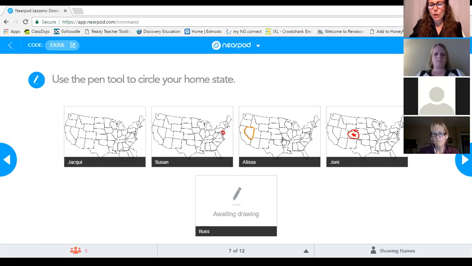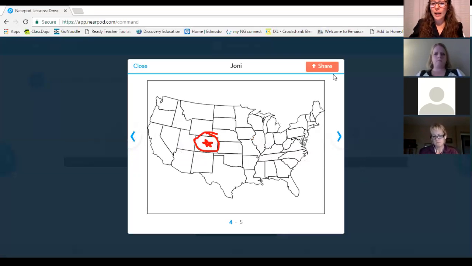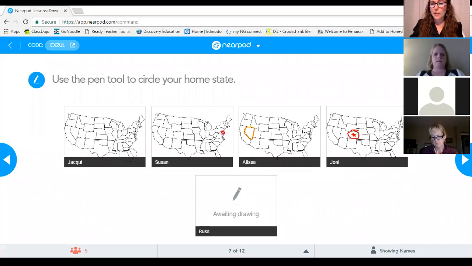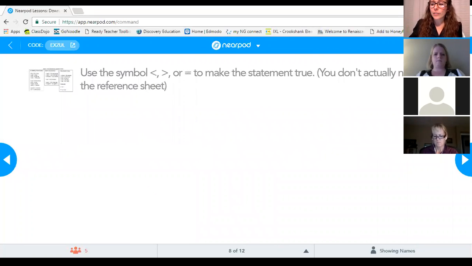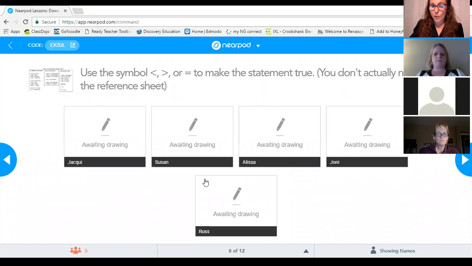Now, if it was taking too long for a student, I would go ahead and meet with them personally, but I'm going to share some of the results that students had. You can see that my friend Joni circled her home state and put a nice star on there. If anybody did anything inappropriate, I would use it as a learning time and not share theirs. So again, you can write on this screen. Dad, maybe you can catch up on this one. You're actually going to be able to draw on it.